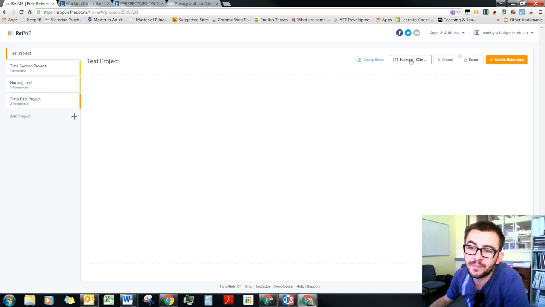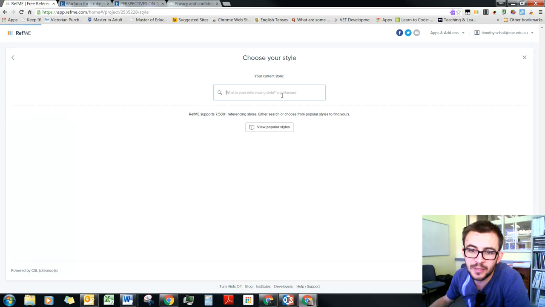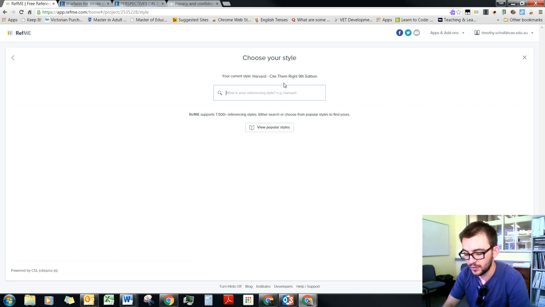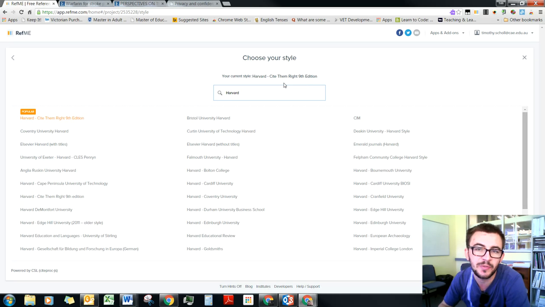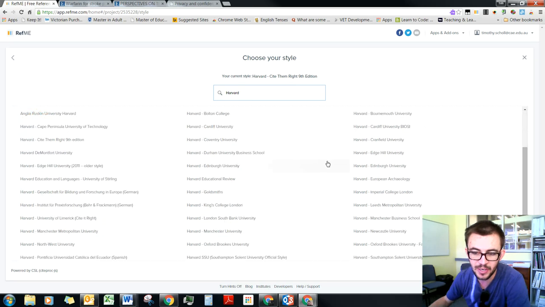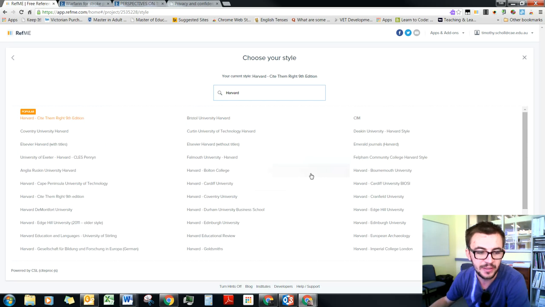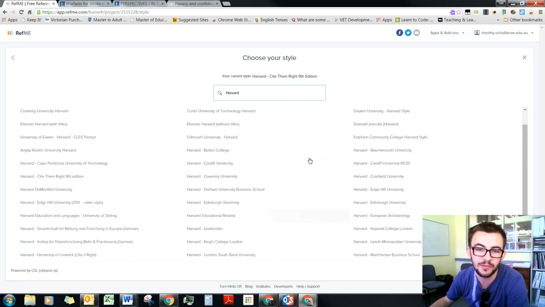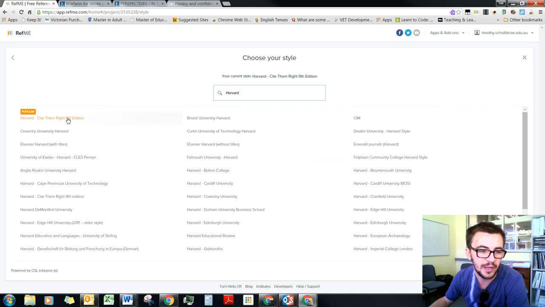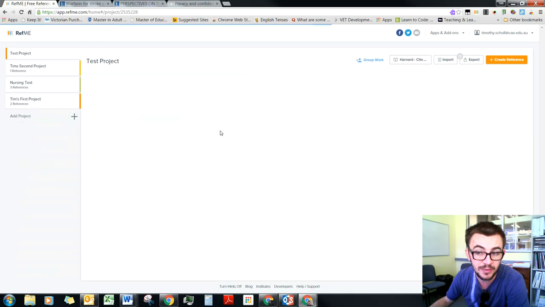The second thing is over here we've got the style of citation. So I've got it on Harvard at the moment, but if your teacher asks for a particular style of referencing, this is where you search it, and you can see even within Harvard there is probably about 60 different referencing styles that relate to different universities. So if your teacher hasn't specified one, I would say pick the most popular that RefME recommends.